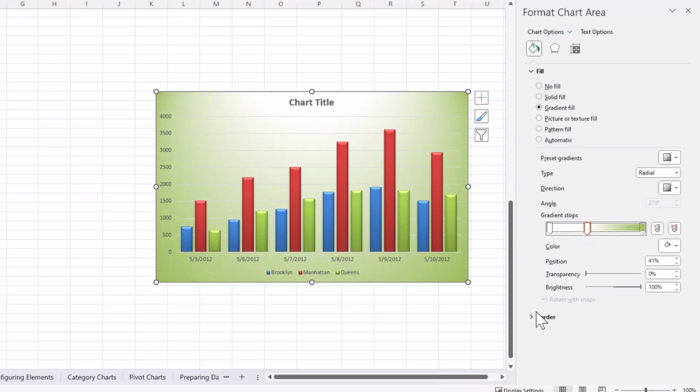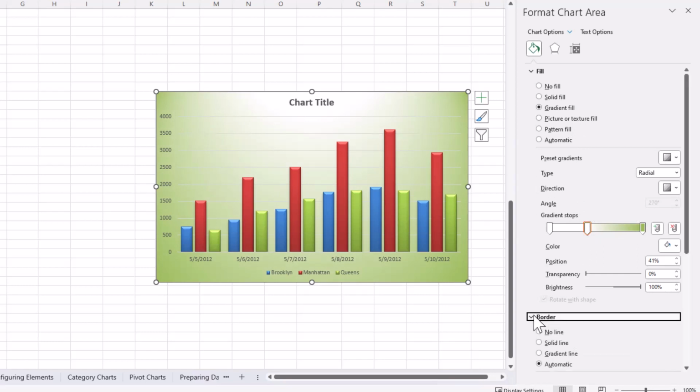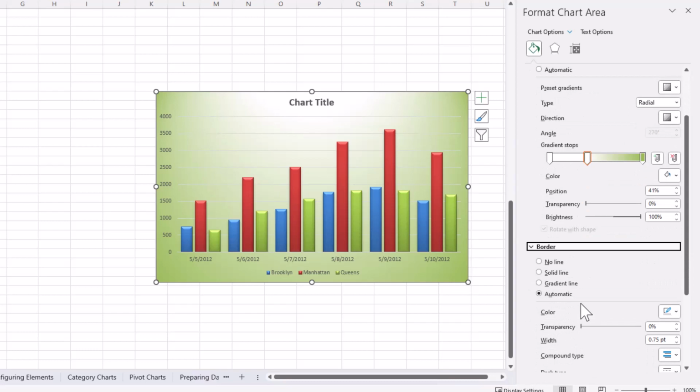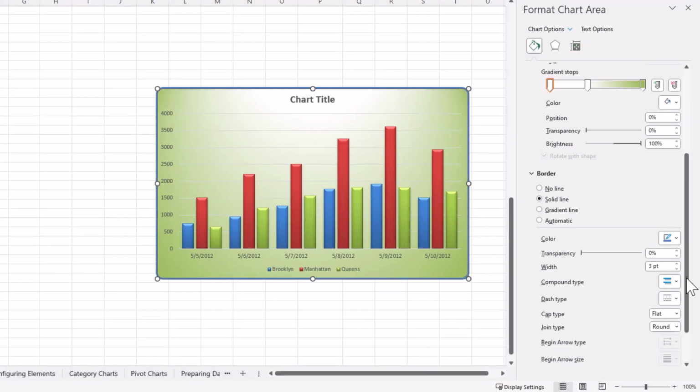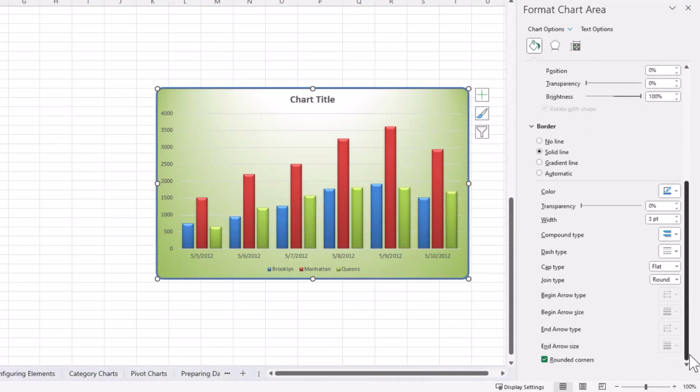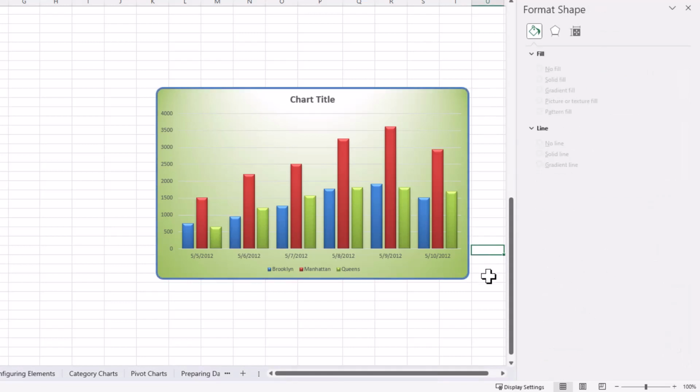As for border, we can come down here, and now we could put a border around our chart too. We could do a solid line, and right now the width is 75 points. We can make that much wider, 3 points. And then I can scroll down a little bit more and make sure I have rounded corners on that. Okay, so now if I look at that chart, it looks pretty great.